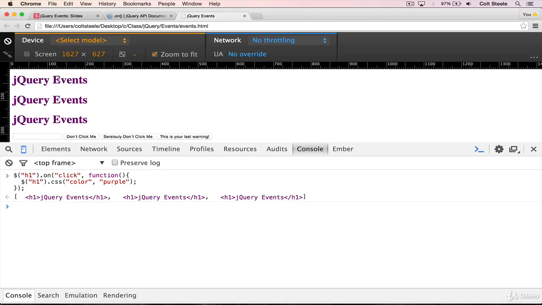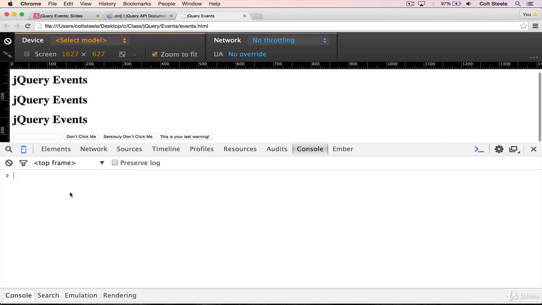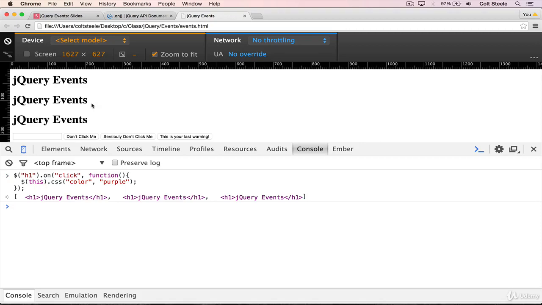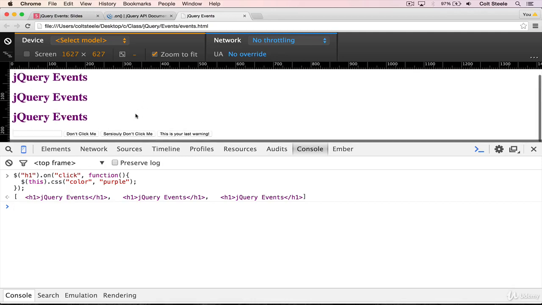So I'll try that. They all change to purple, which maybe is a feature that we want, but most of the time we want to affect the one item that we click on. So to do that, I'll refresh. We need to use the keyword this. And remember, it needs to be the jQuery wrapper for this. So $, parentheses, this. And that refers to the one H1, or the one thing that was clicked on. And now, if I hit enter and I try clicking, only the correct H1 changes to purple. Okay, so that's how we can use on to do a click.